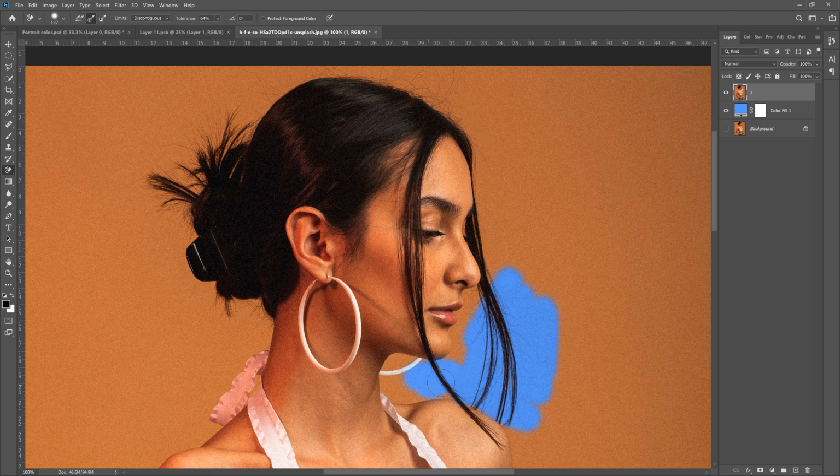So we go over here, get rid of this. We're just doing this over the hair portions. We don't really care too much about anything else. We're going to erase the background the normal way later.